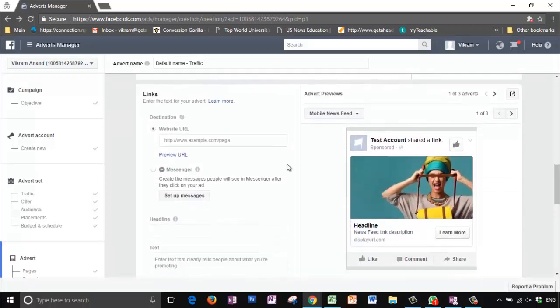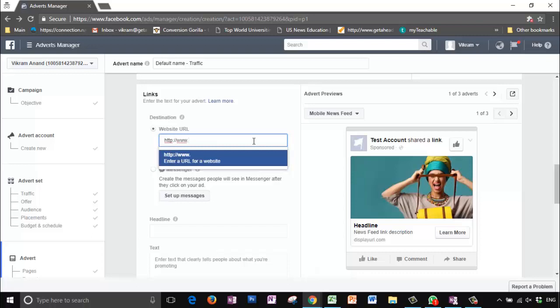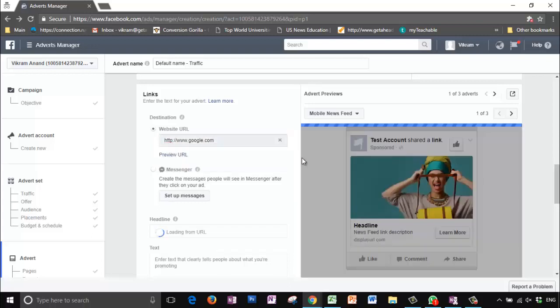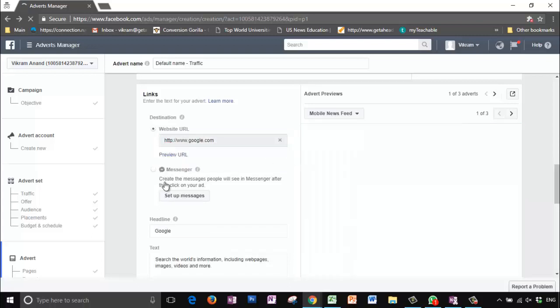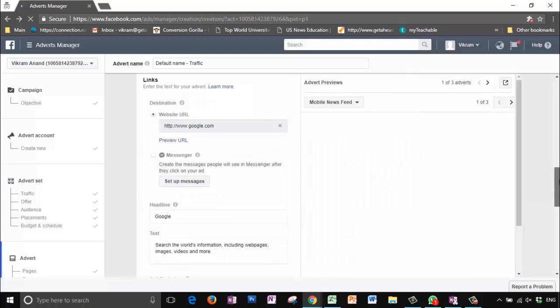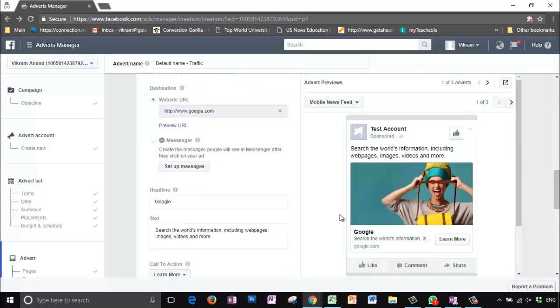And I scroll down. Let me add my URL. You add in your website. So let's assume that this is my website, and ignore Messenger. Now your ad starts getting created in this preview area. It's really, really important that when you're creating your ad, and if your audience is in India, which it would be for most of us, that you preview your ad in the mobile newsfeed preview.